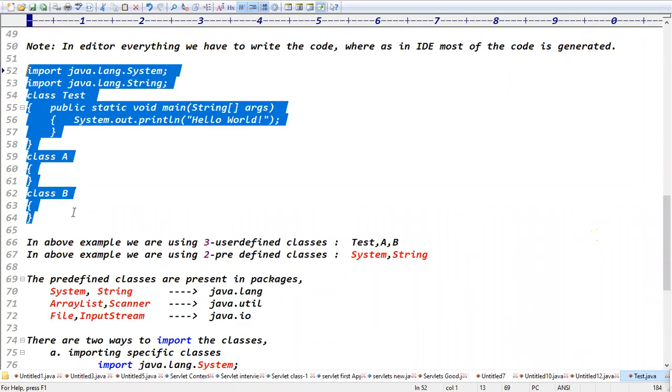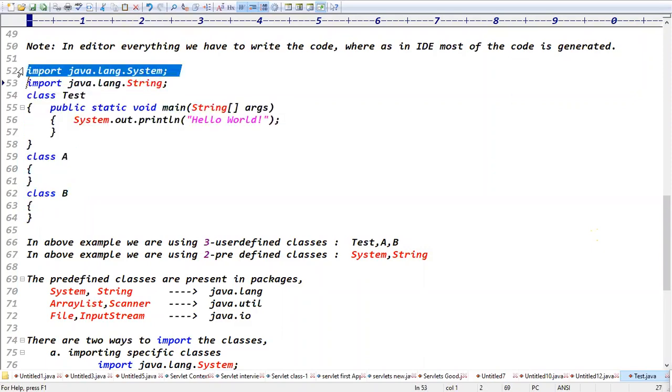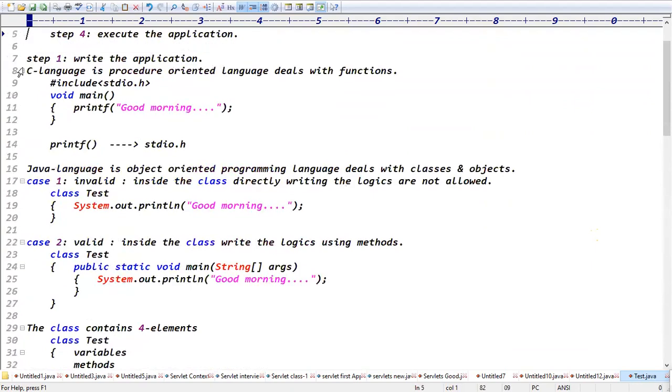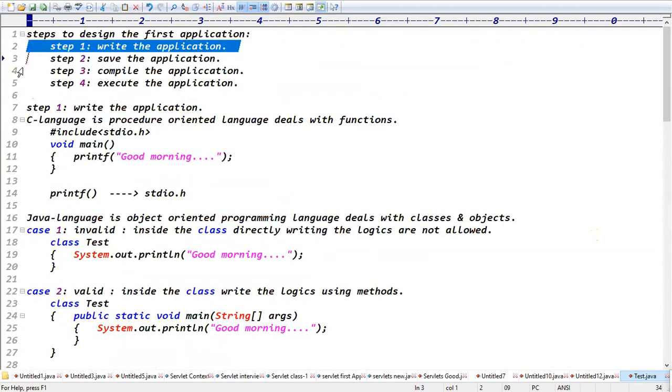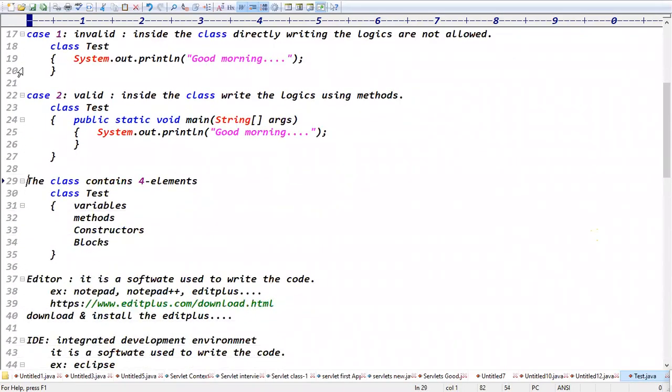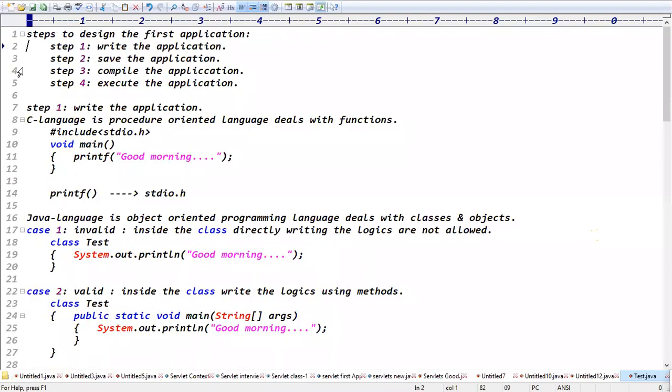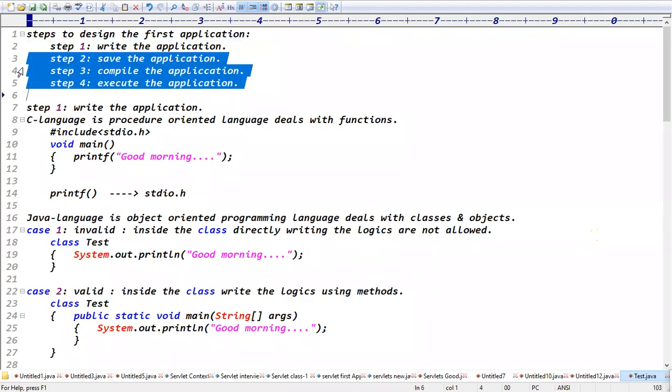Tomorrow I will tell you what conventions you need to follow while writing the code, like which are the capital letters and which are the small letters. By tomorrow, we will complete the first step. Today we understood how to write the code. Once you understand the first step, the next day we'll go for the remaining three steps: compilation, execution, saving process. The remaining three steps, one day I will take, to complete this first application in total 3 classes.